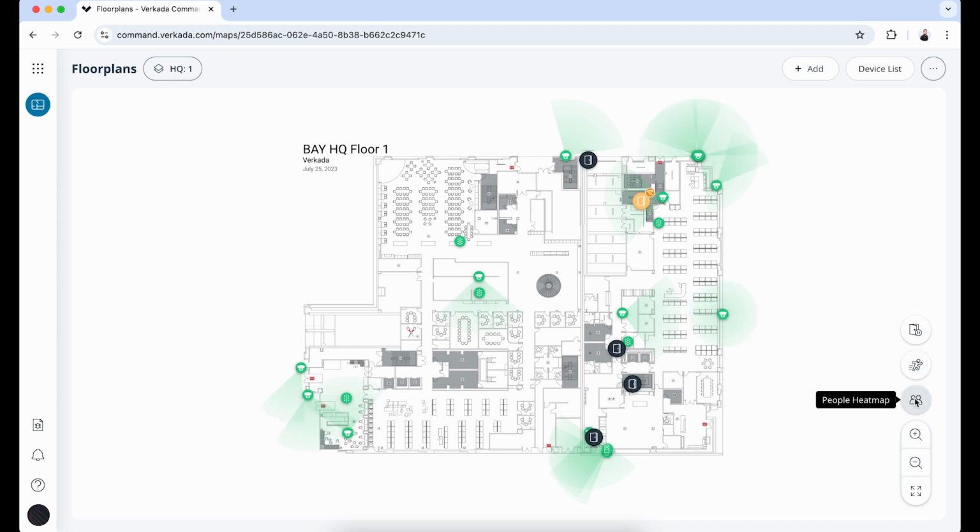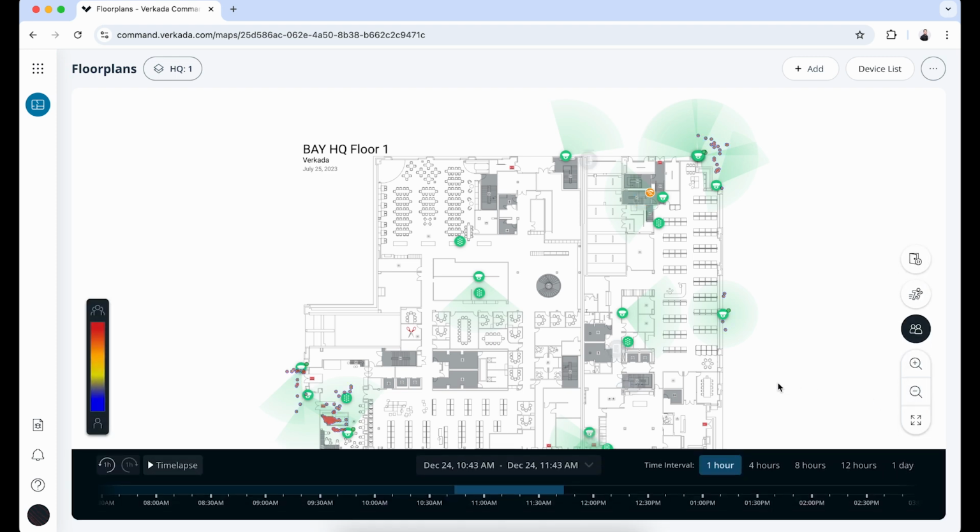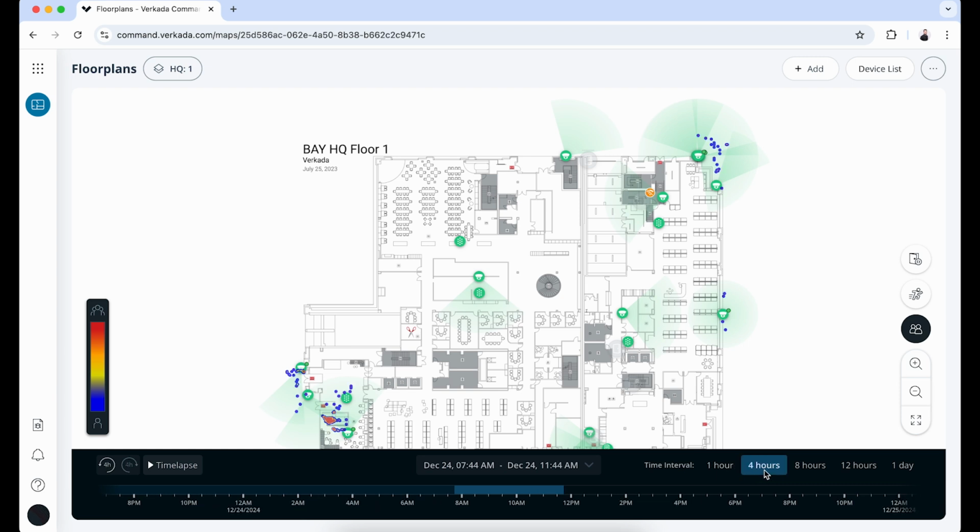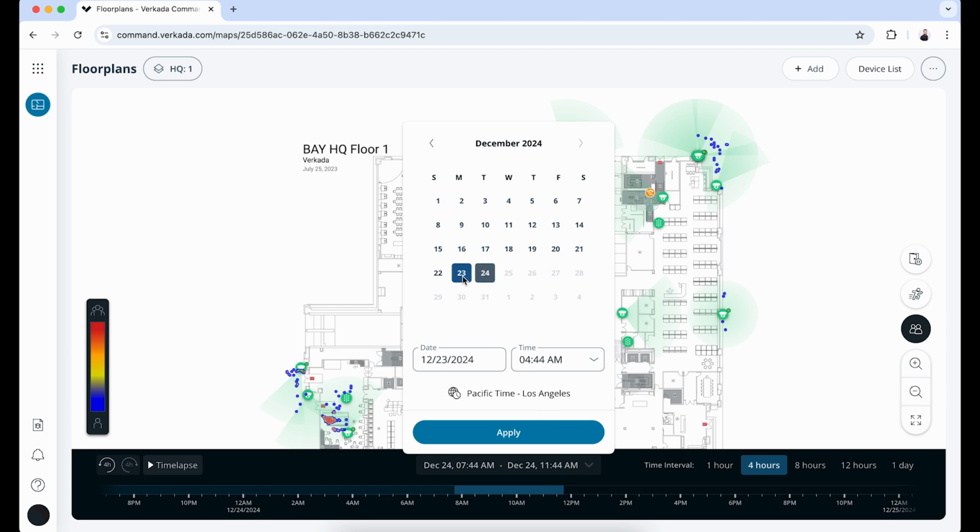The People heat map feature displays a heat map of where people have been seen most often by the cameras on the floor plan, a helpful means to gauge space utilization. Traffic from the last hour is displayed by default. To change the time interval, simply select the desired value. Historical heat maps can be viewed by selecting the date and time of interest using the date picker.